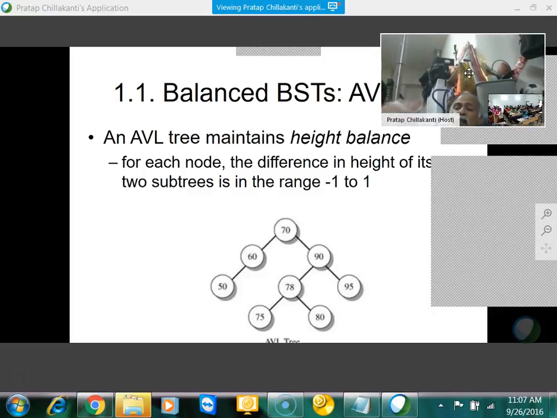And the property holds for all the subtrees. If you anchor at 70, you see that property holds. If you go to the next level, you anchor at 60 and 90, that property holds. Right? So if you anchor even at 50, 78, and 95, that property holds. Okay?